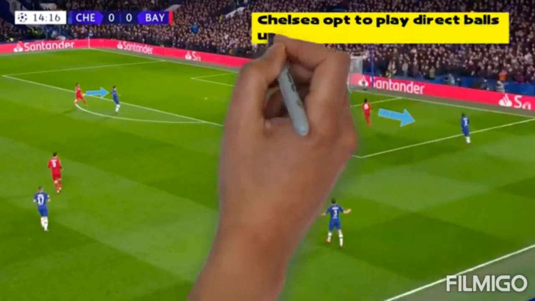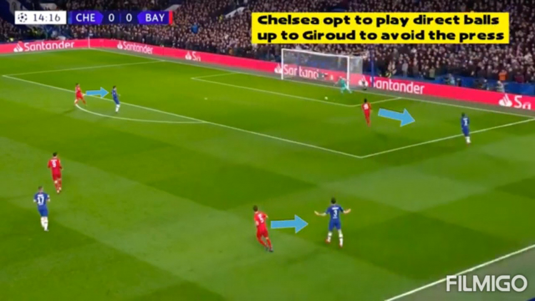Bayern pressed Chelsea high in a man-to-man pressing system from their build-up, which led to Chelsea going more direct to avoid losing the ball in the final third, playing long balls up to Giroud. This was unsuccessful, and Bayern's well-drilled pressing 4-4-2 shape was able to stop Chelsea progressing the ball through the centre of the pitch and made it hard for them to work the ball into the front three.